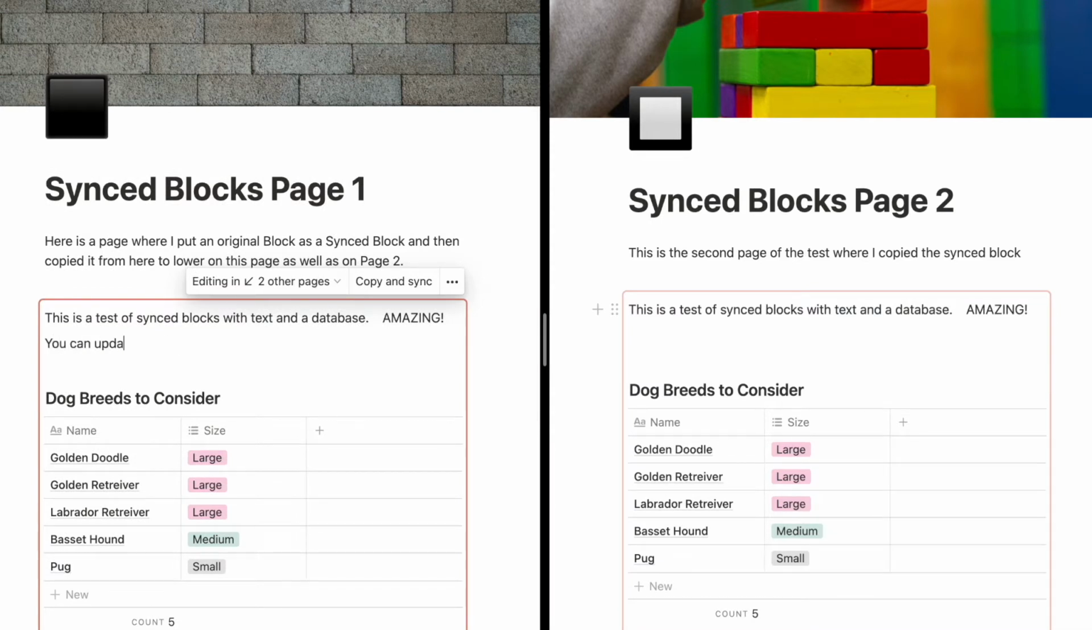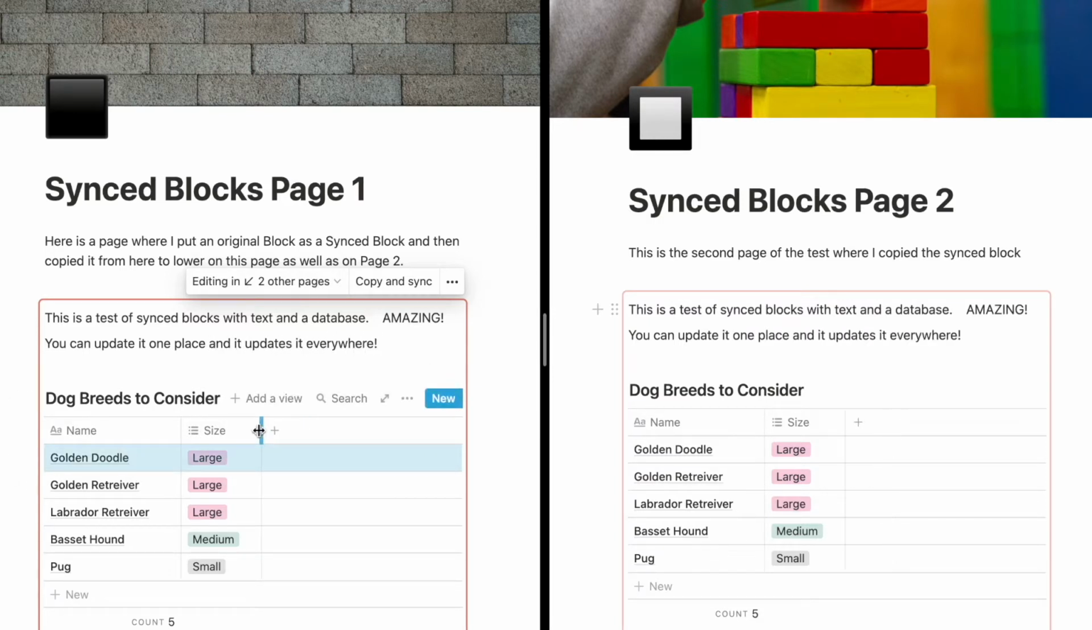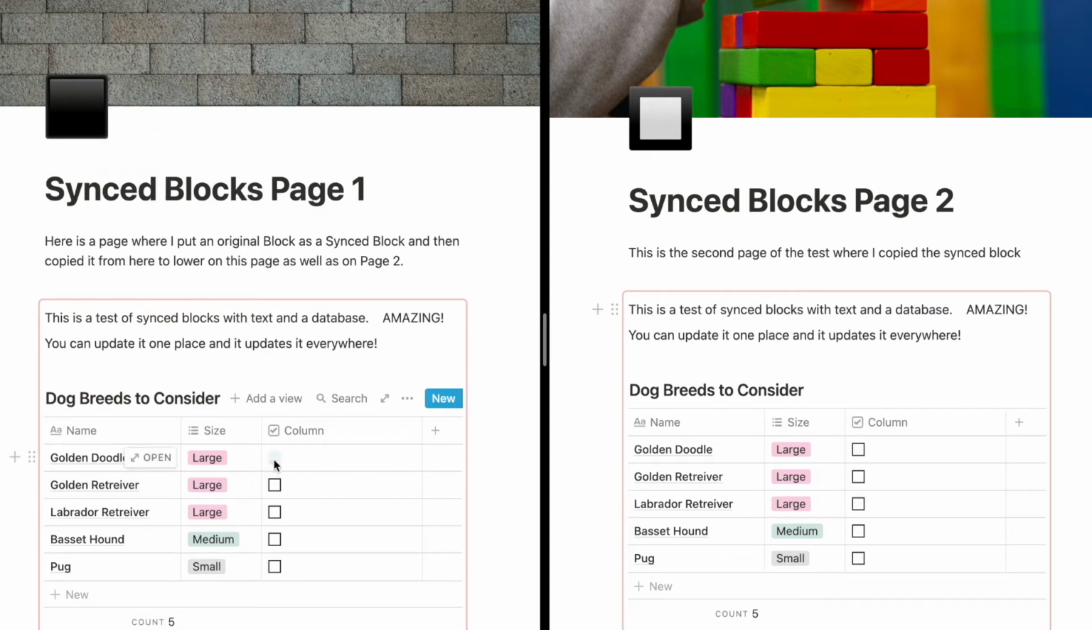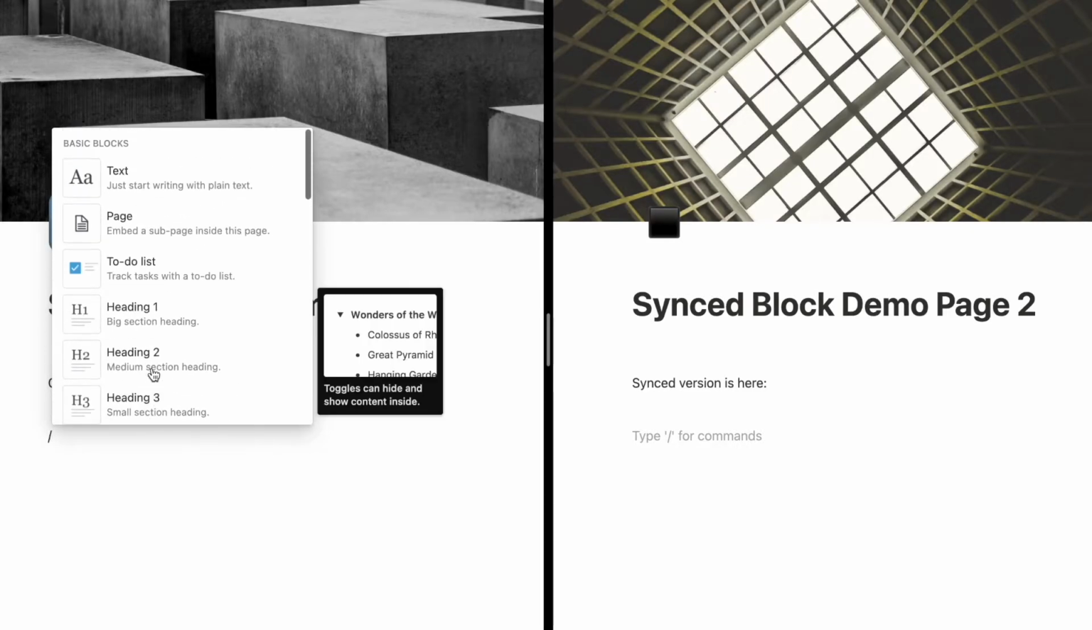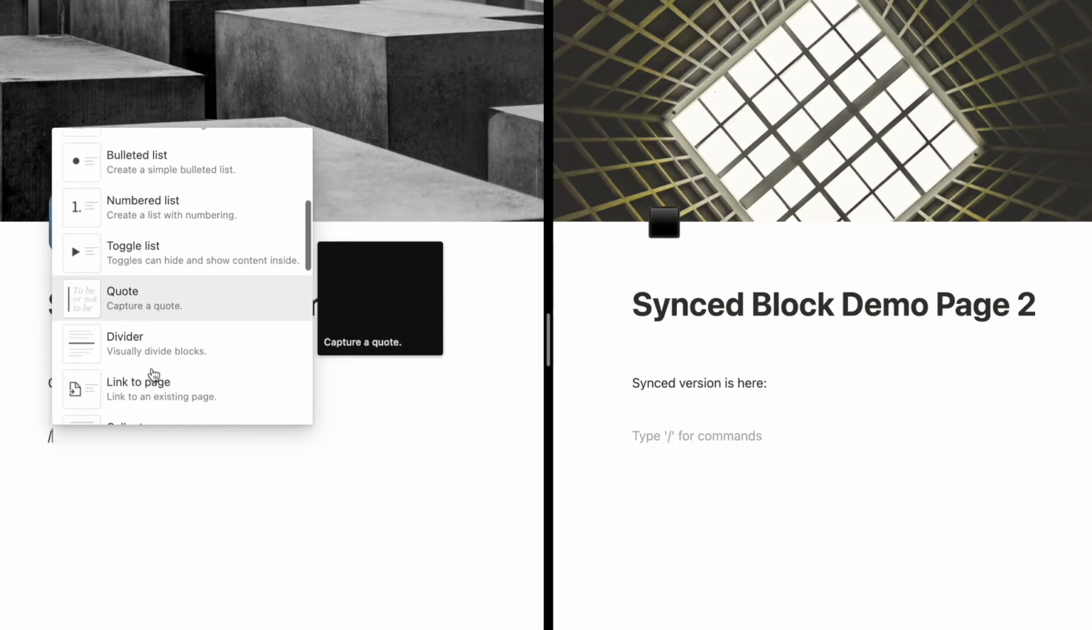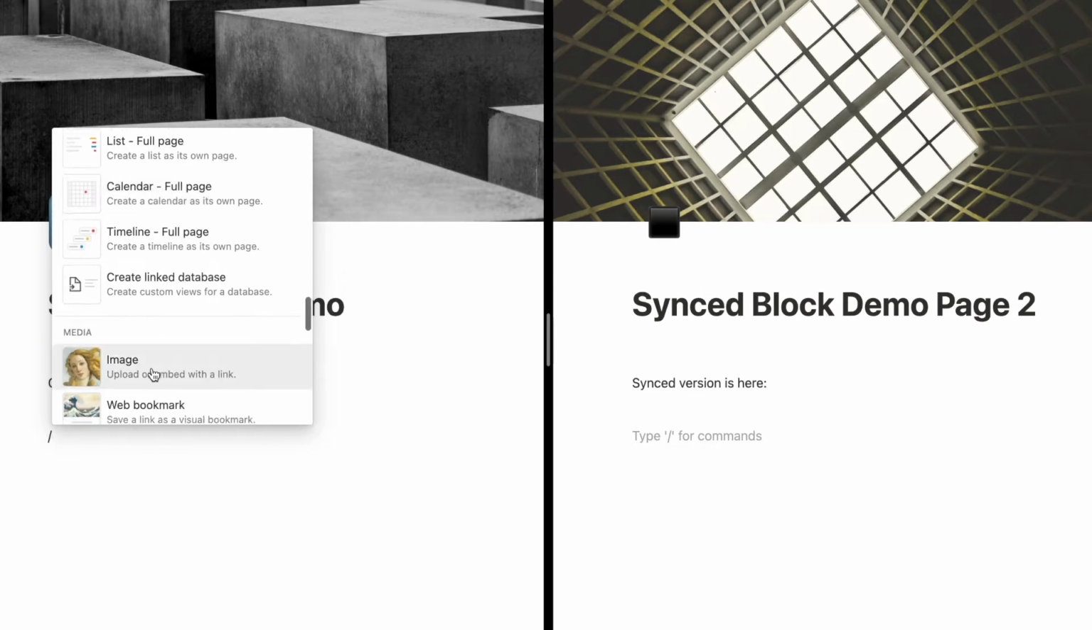The basic idea is this: you have some set of information, maybe it's text or a database or an image or a combination of all of it, and you want it to appear in more than one location, and you want it to always be the same across all these locations. So to do this, and this is a synced block, hit /SYN or / and then scroll down to sync block near the bottom.